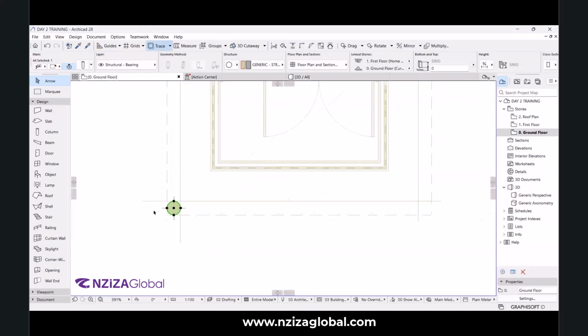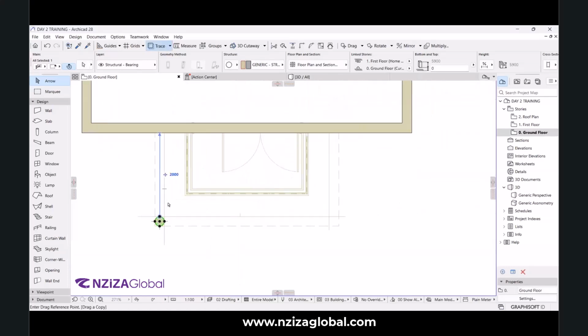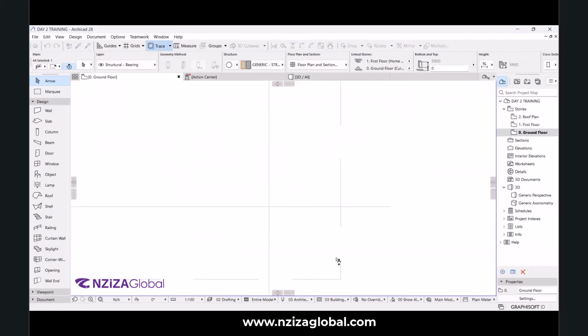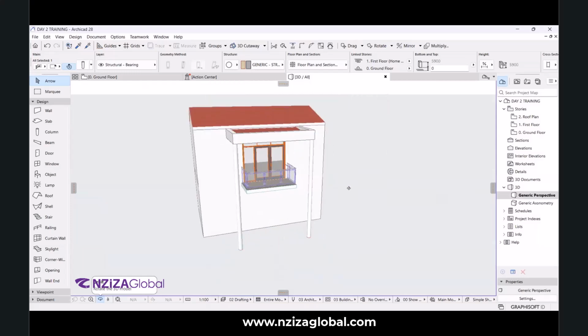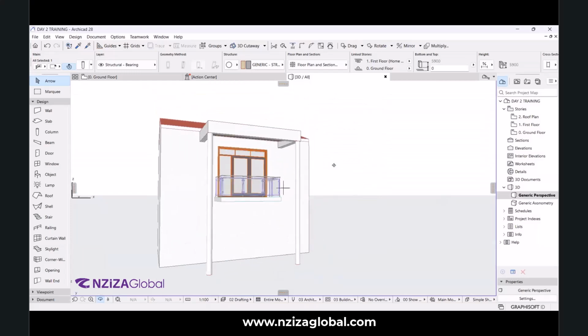I'll go into ground floor and I'll copy it, Ctrl-Shift-D. Now I got 2. But these are the normal columns. Before you continue, you can do what? You can do this. Then I will show you how we transform it into something beautiful.